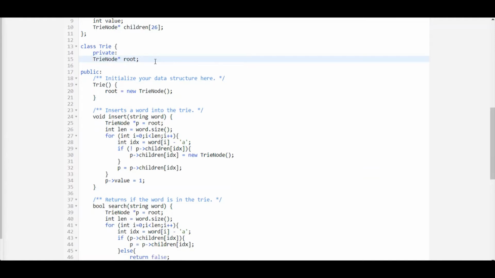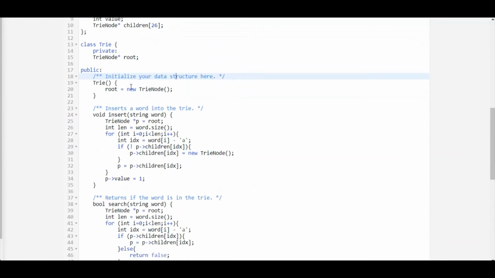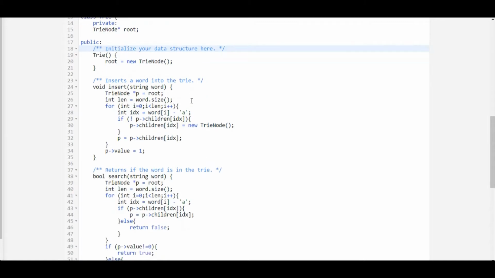So we will need a root, and we have initially made a root that is private inside this class. And then in public, what we have done is first initialized our root. Why is it inside this trie? It is because when the code runs, first of all this will be called and new trie will be called. So to make our root, we need to make it inside the trie. So we have our new root now, and it will be used inside all of the functions.